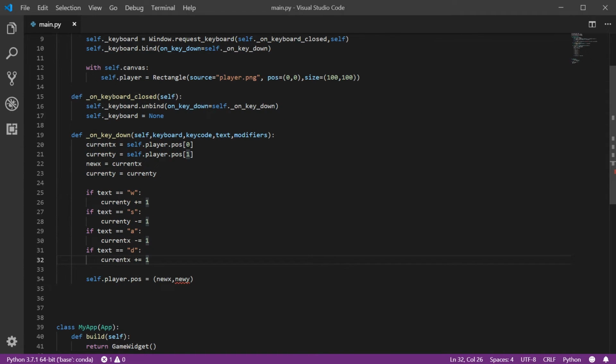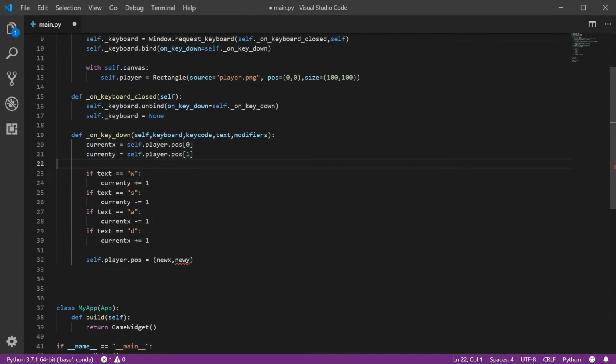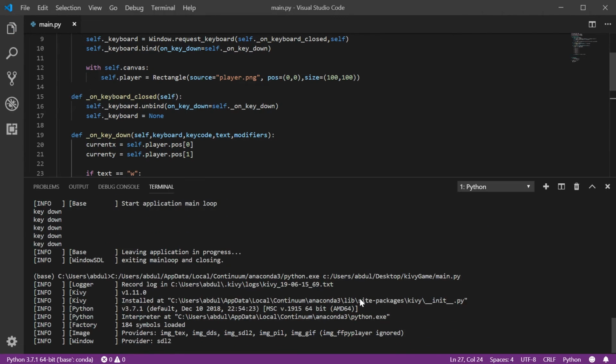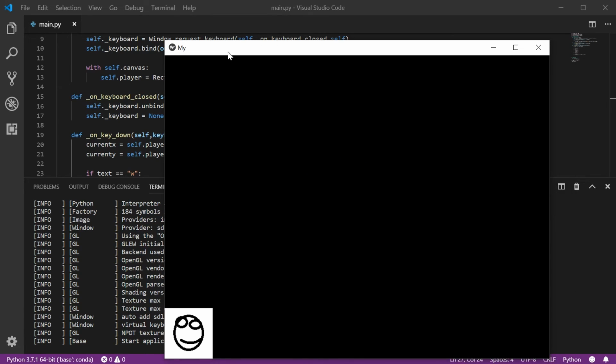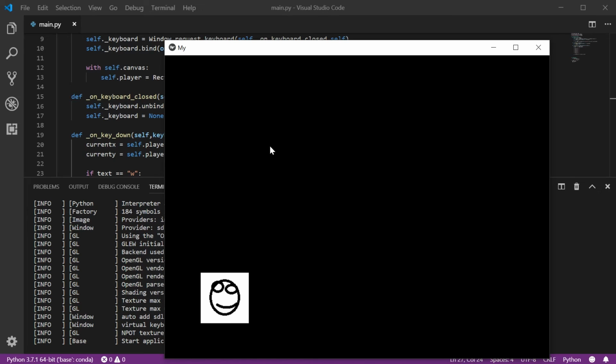Oh no, I made one little mistake here. I don't want to increment the... oh, I guess this is fine. We don't need that, and we'll do current X. This works too. Current Y. Okay, we will run, and let's see if it works. So W makes it move up, D makes it move to the right, S down, A left. Okay, so we got it to move.